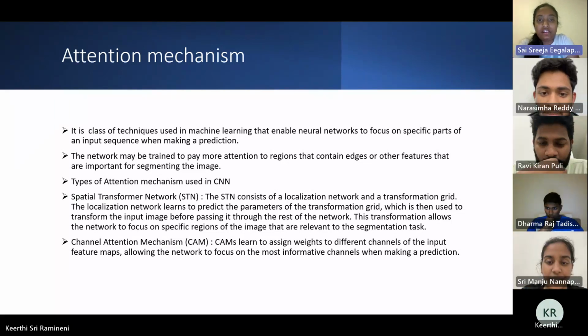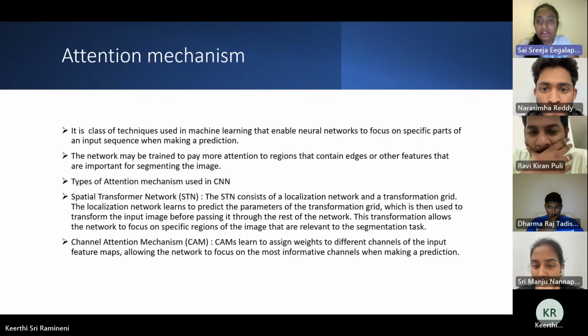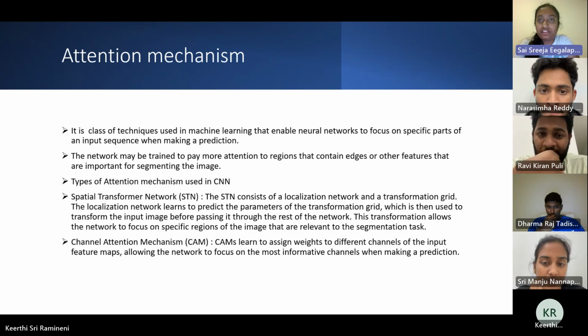Okay. Coming to attention mechanism, it is a class of techniques used in machine learning that enables neural networks to focus on specific parts of the input sequence when making a prediction. There are two types of attention mechanism used in CNN: STN and CAM. STN is the spatial transformer network. The STN consists of a localization network and a transformation grid. The localization network learns to predict the parameters of the transformation grid, which is used to transform the input images before passing through the rest of the network.